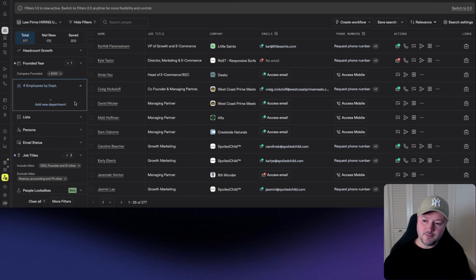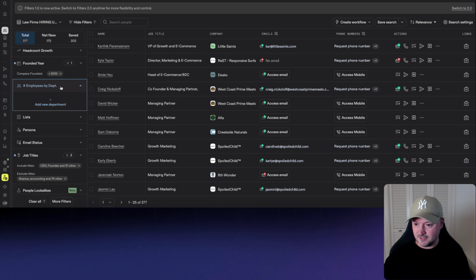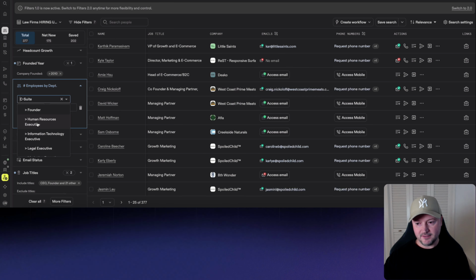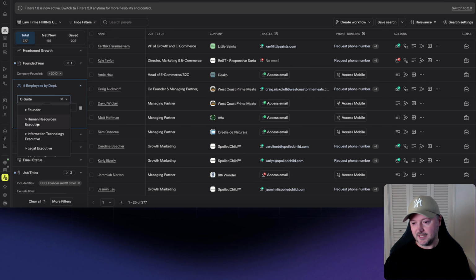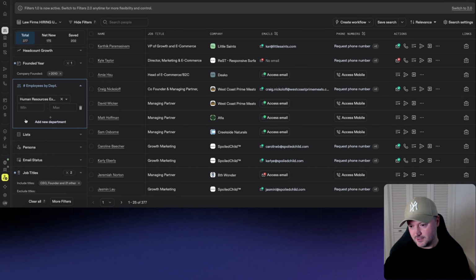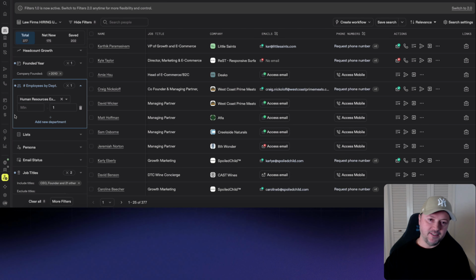Then there's employees by headcount. This is another awesome filter that lets you choose, for example, a lot of what I've done with cold email is for recruitment agencies. So I can say human resources, maximum employees, 1. And the real power from this comes when we start looking at how many job posts do they have.